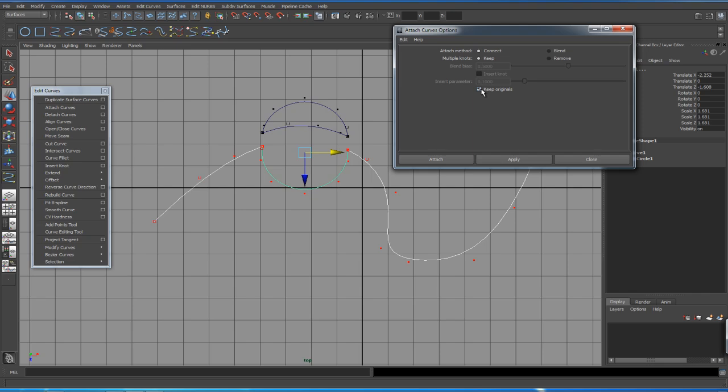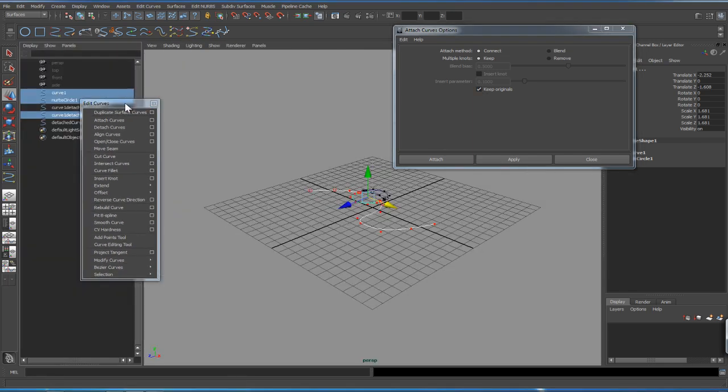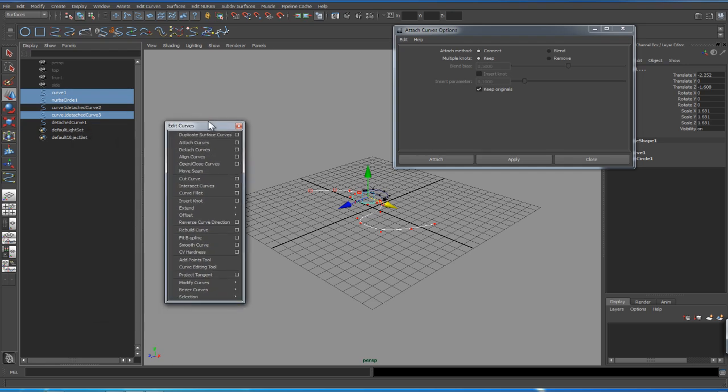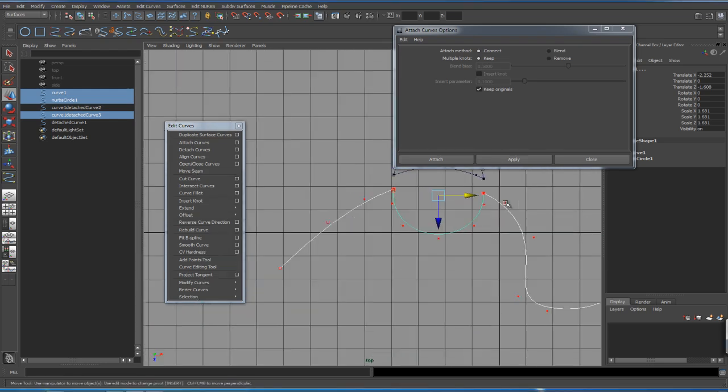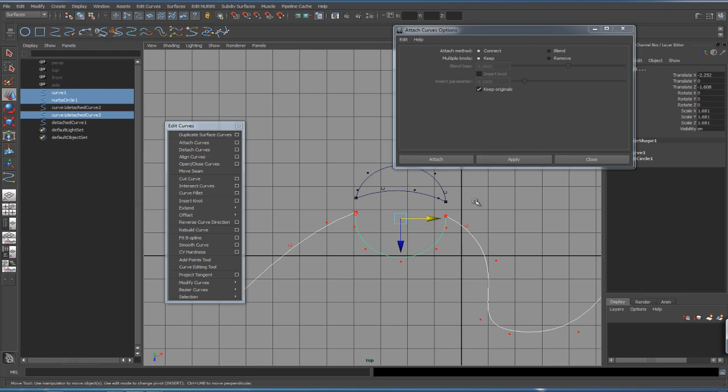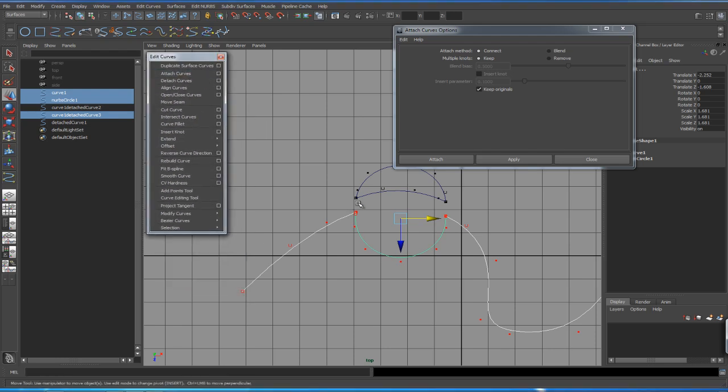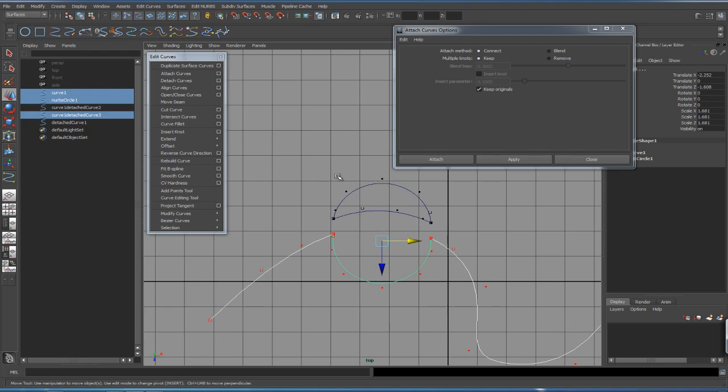And Keep Originals will simply keep the original curves while creating a new one, and that will make a larger stack in your outliner as you continue to edit your curve. So just keep track of it, and as you create curves, you may want to name them uniquely so that you know which one's which as your list gets longer, and that becomes more important on the teapot, which we'll see soon.